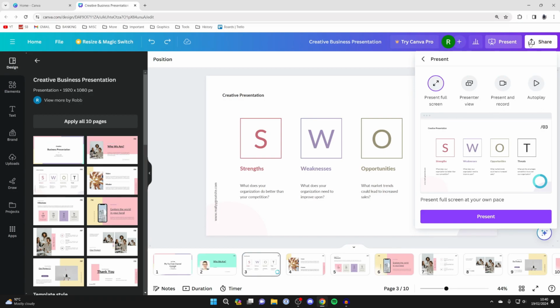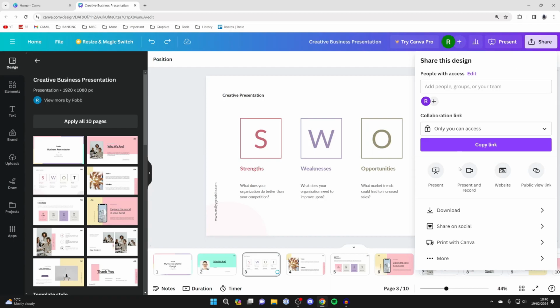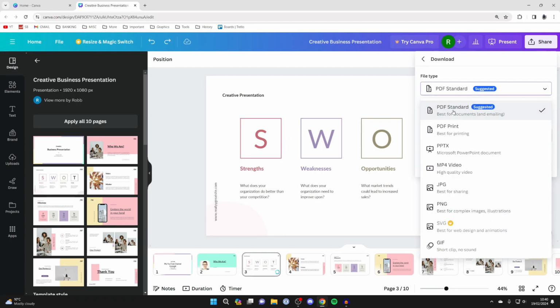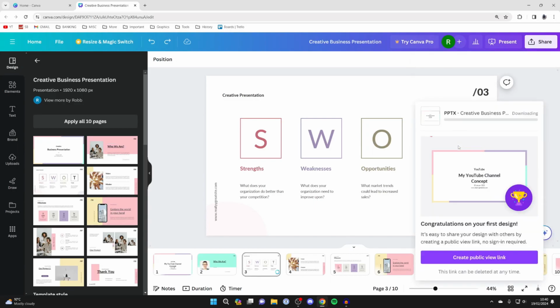Or alternatively, you can click on share in the top right and share it with people, or come down to the download button, click on download, and you can then download it as a PDF or a PPTX, which is a PowerPoint document, straight to your computer, just like so. It's that simple, guys.